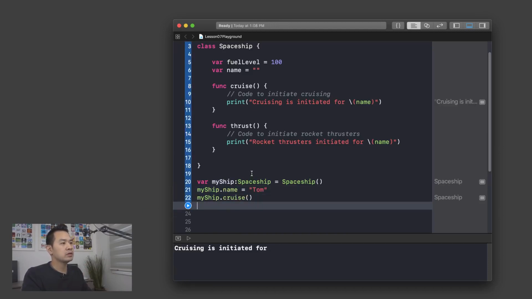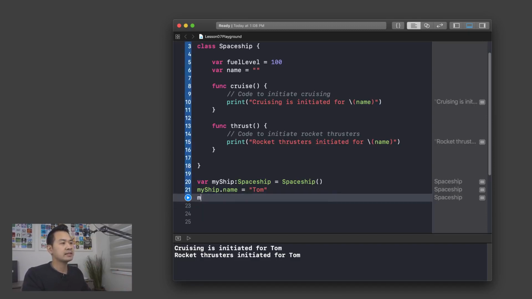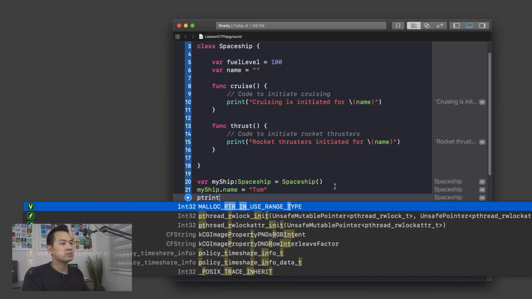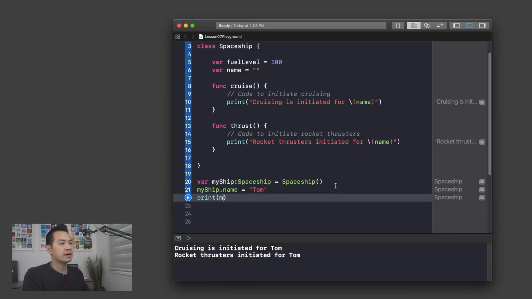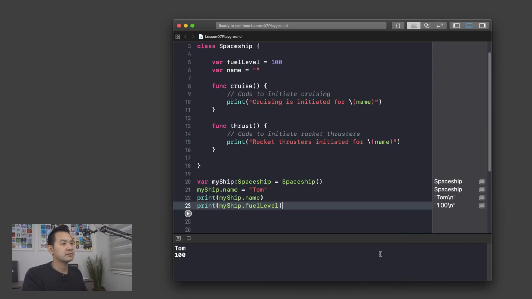We could also call myShip.thrust, and we can run that. And you can see, there it goes. I can also just access the properties. I don't have to be assigning things to it. So for example, let's erase these 2 lines, and let's print out myShip.name, and let's print out myShip.fuelLevel. So let's run that. You can see it's Tom and 100.